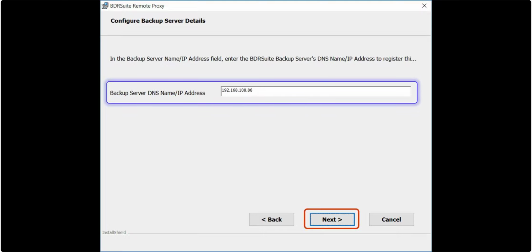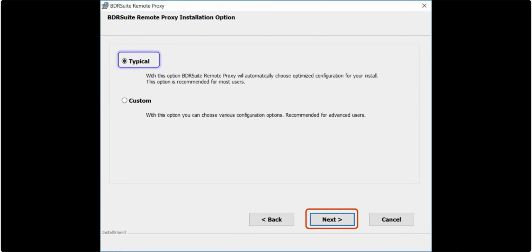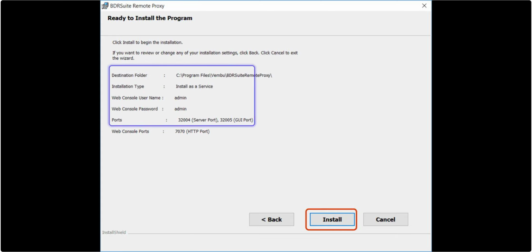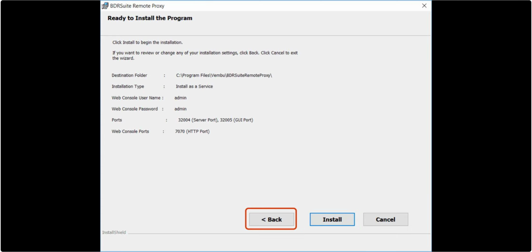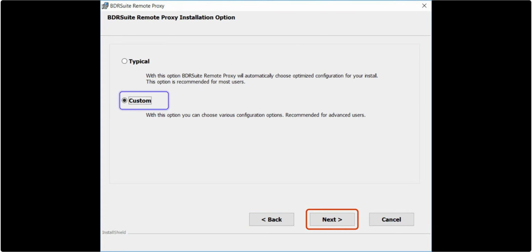Once the Remote Proxy is installed, it will automatically connect to the backup server using these details. Click Next. Select the typical option to proceed with the default installation settings and click Next. If the default installation settings are suitable, click Install. Otherwise, click back to customize the settings. Let me walk you through the Custom option one by one.